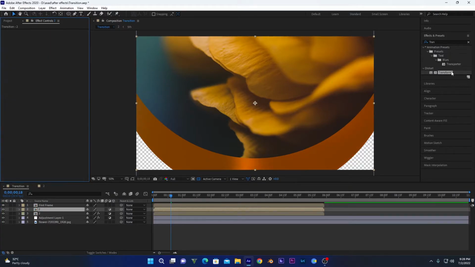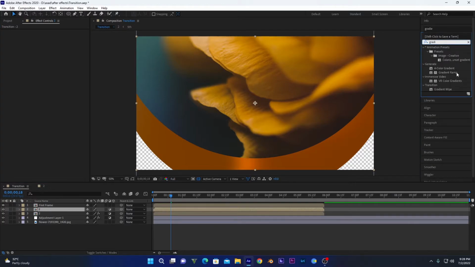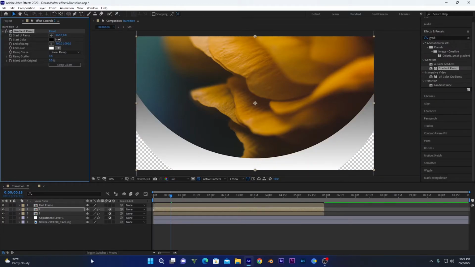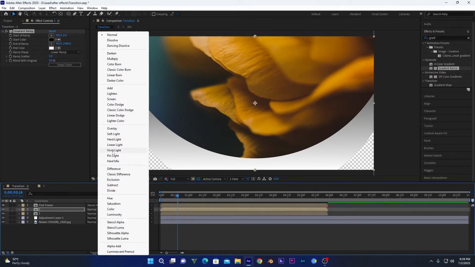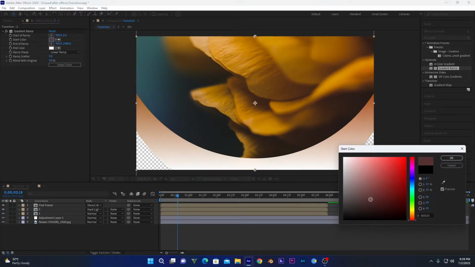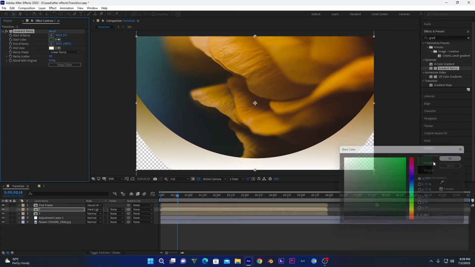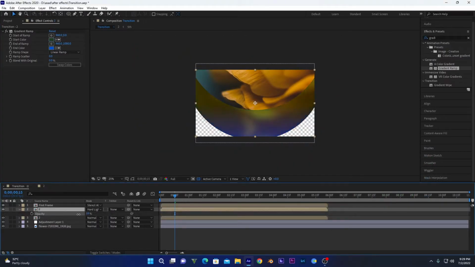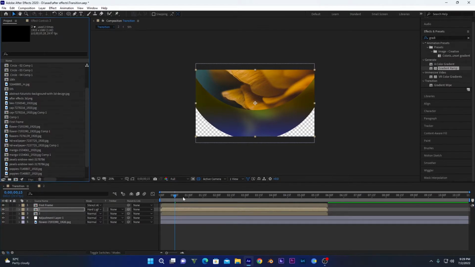of these effects and add here a gradient ramp to give it a different color, and change its blending mode to hard light. Now if I change its color, you can change its color, decrease its opacity if you want. So this is it. Now we will create our 10th frame circle.